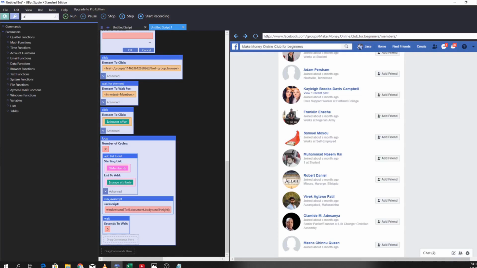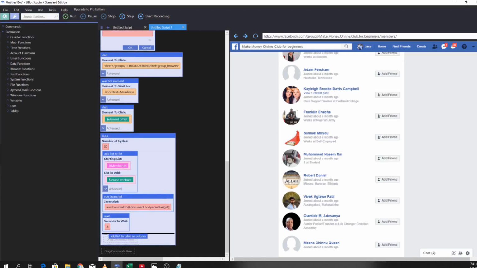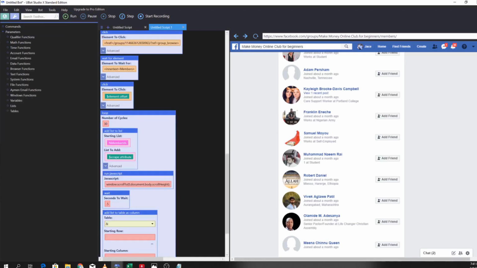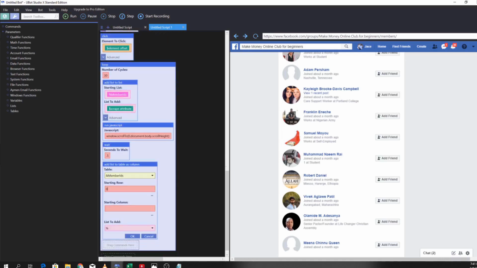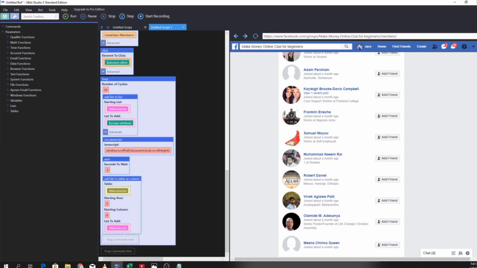So what we're going to do is add this list to table as a column. The table we're going to call it is, let's go, member IDs. The starting row is going to be 0, and the starting column is going to be 0. The list to add is going to be the member IDs that we just created. So this is going to create a column.